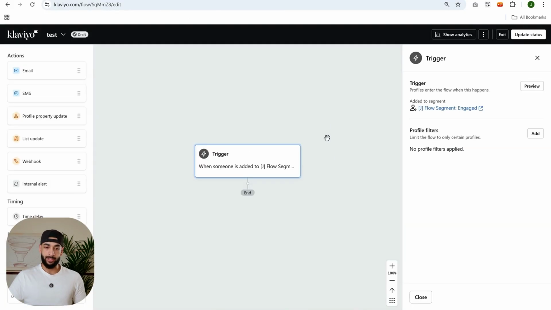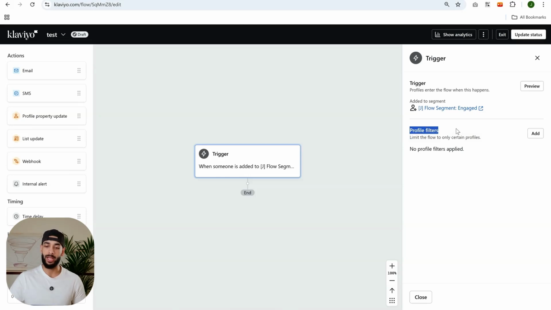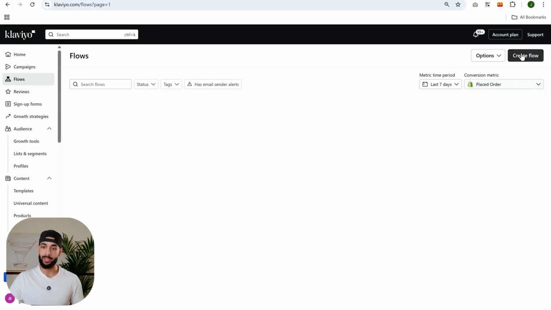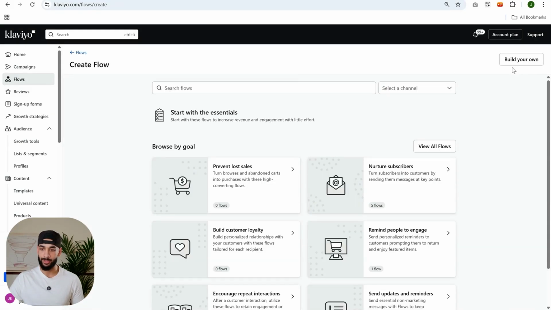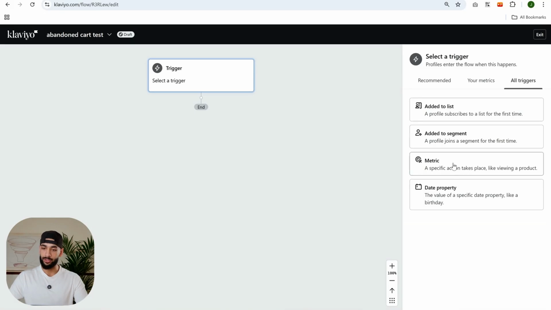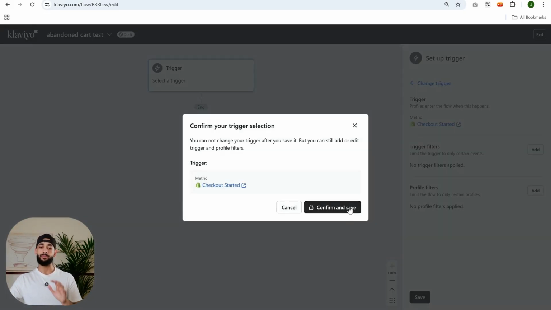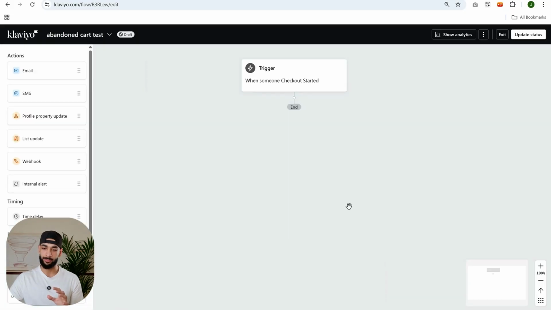So next, you have a very important thing called profile filters. Okay, I think the easiest way to explain this would be to actually make the abandoned cart flow, because that would be easier for you to understand. So abandoned cart test, create flow, all triggers, metric, let's do this, checkout started. So this is how the abandoned checkout flow would look like.